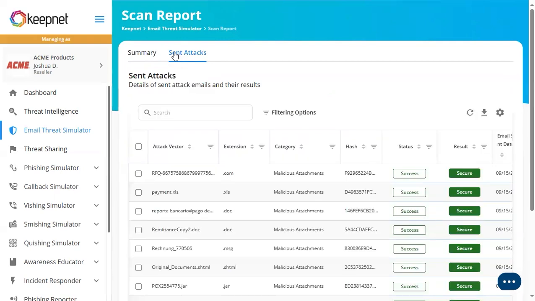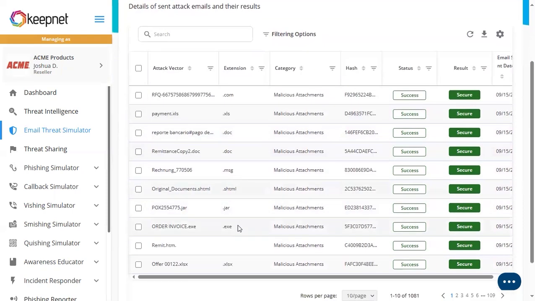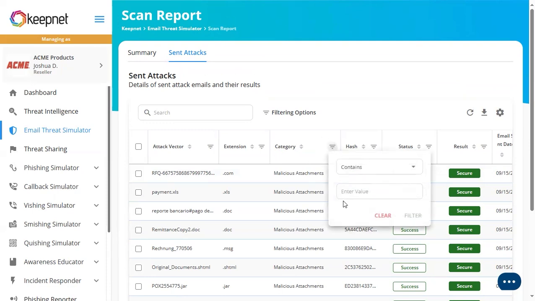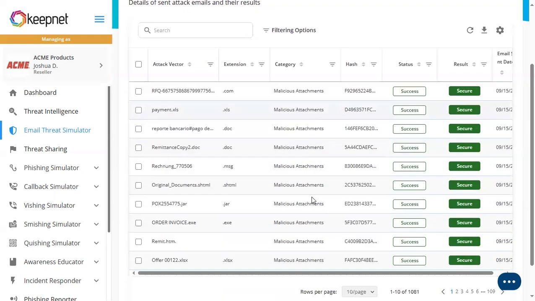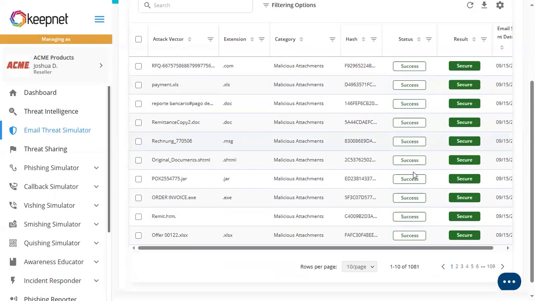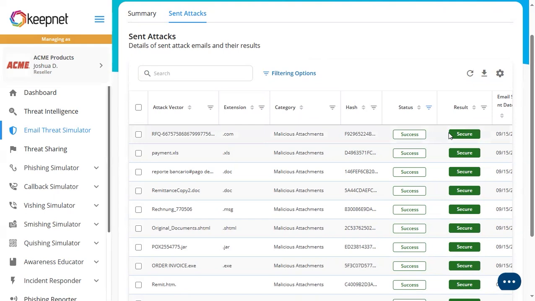If we come under sent attacks, we can see the name of the attack vector, the extension of that attack vector, whether it's a website, an attachment, or URL. Under category, we could see the type of attack vector. In this case, we're viewing malicious attachments, and we could filter for any other categories as well, which would be ransomware. We could see the hash format of the file, our status of sending this attack vector, if it was successful or blocked, and the result of sending this attack vector.